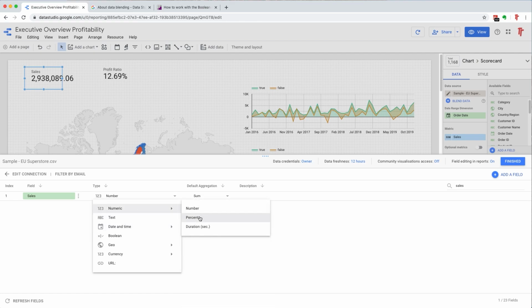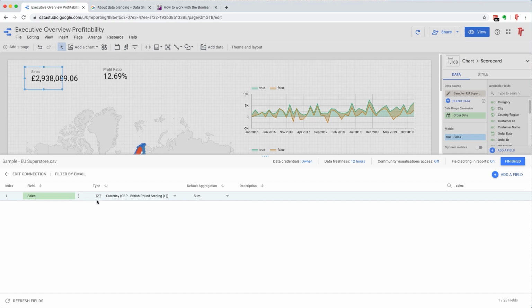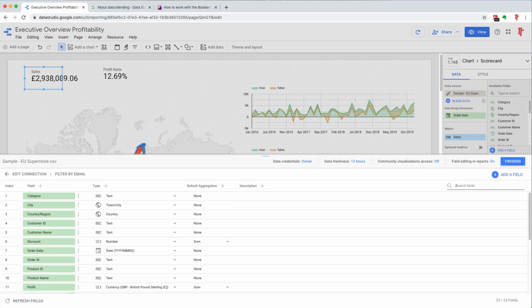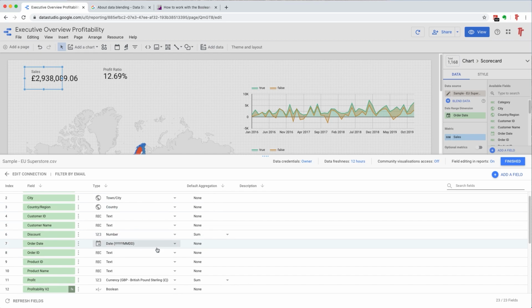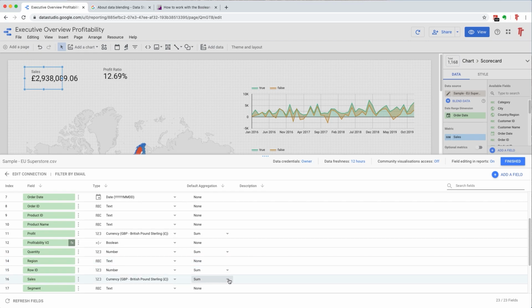So sales, and this should be a currency. So this will actually go here and do that. It's unintuitive to have currency and numbers in different places. I'd expect a currency to be a subset of number, if that makes sense. But hey ho. Okay. And this is cool, but you've got the default aggregation here. So if I go to sales again, the default aggregation is sum. I can give a description, but I can't choose the level that this shows.